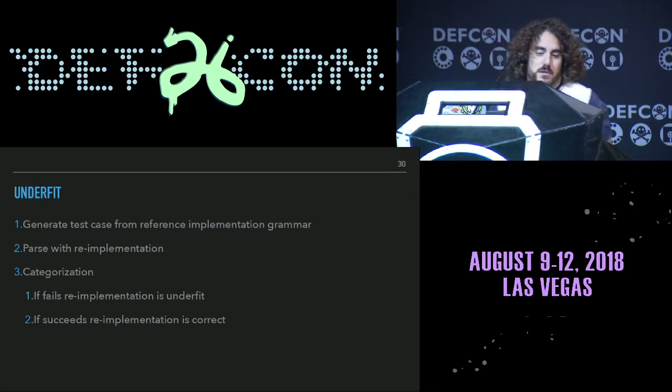The next is underfit. This is the other big problem that you will likely worry about. To do this, you generate a test case from the reference. This is something that you can only do if you have the reference implementation's grammar. In the case of MySQL, Postgres, or SQLite, you have that grammar definition, and it's open source. For something like DB2, Oracle, or MS SQL, this isn't a viable option, because you don't have the source code for that grammar.